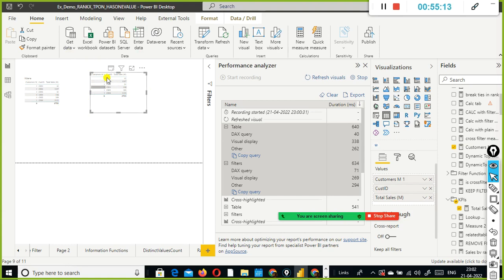But for customers M, I've used different formulas, customers M1 and customers M, with different DAX functions. Here I use the FILTER function, and here I used KEEPFILTERS. When I use KEEPFILTERS, the DAX query performance is far better.